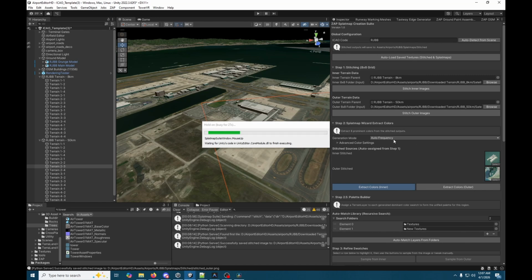Now we do have different generation modes that you can play around with. So if you're unhappy with the colors it's picking, you can do that. My recommendation is to start out with just the auto mode, let it do its thing. It's a pretty good algorithm that we wrote, so it works pretty well.